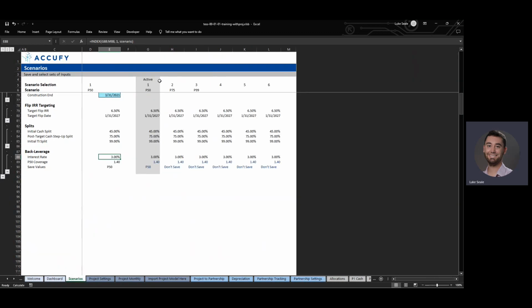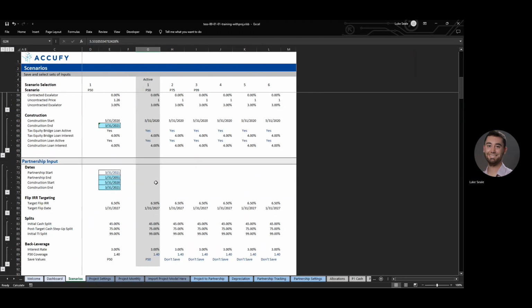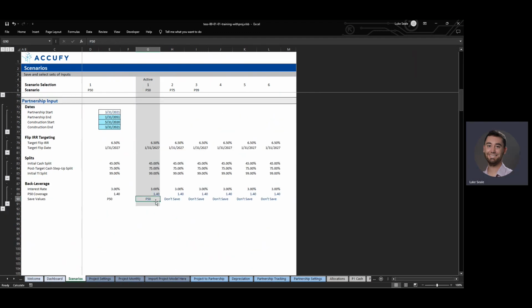I'll show you in a second how the scenarios tab is going to handle this saving concept for us. So you can see in the P50 scenario, it's going to save P50, but in all the other ones, it's not going to save them. So it'll always have the P50 cash sitting in there for computing the back leverage amounts. And if you go to one of these downside cases, then it won't overwrite that cash, and the back leverage loan will be locked in where it is.